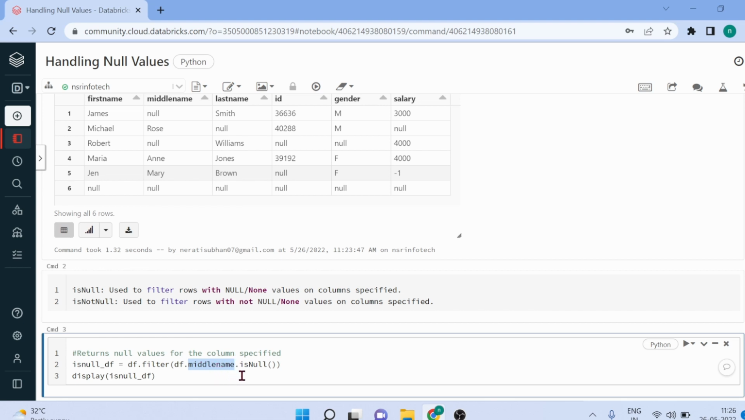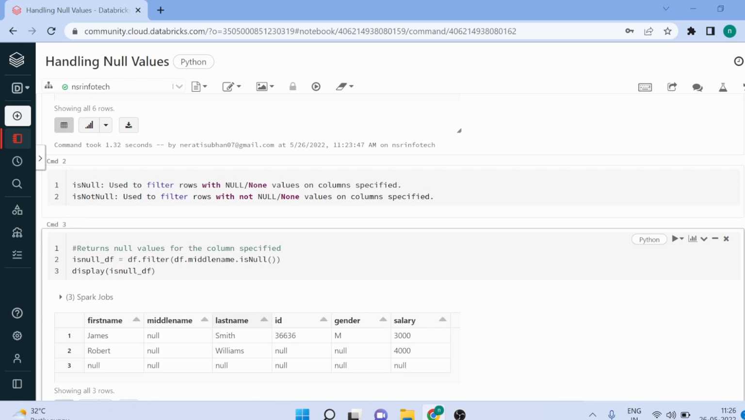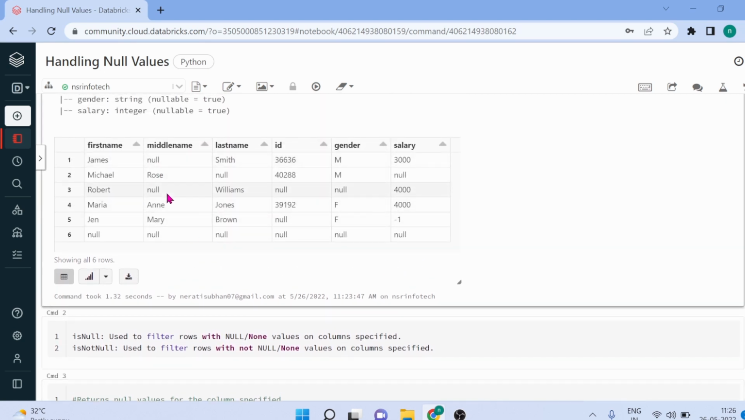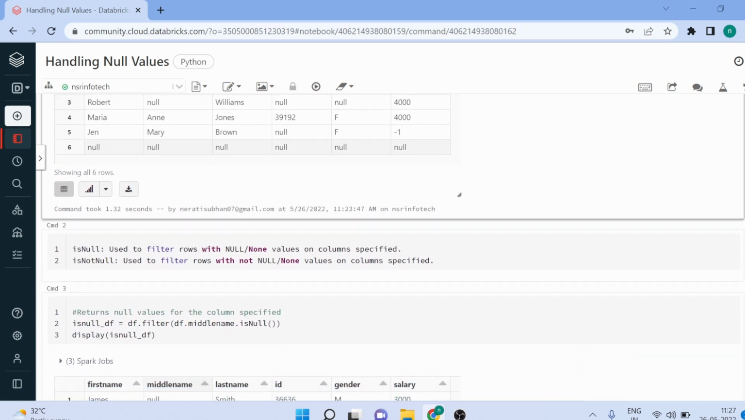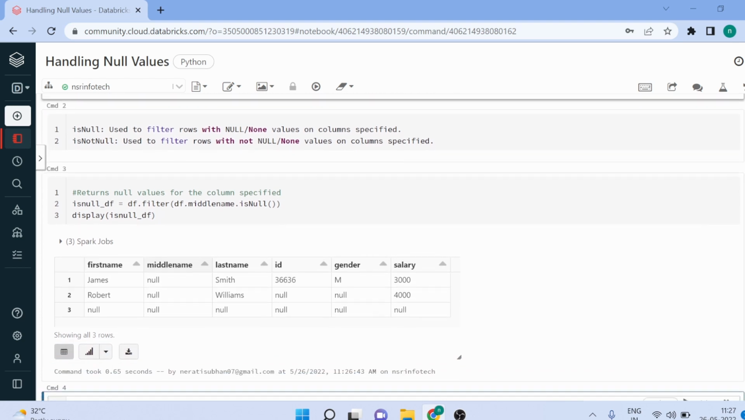On this particular middle name column, if there are any null values, only those null values I want to display. I'm assigning it to a data frame called isNull, and I'm trying to display this isNull data frame. So let us execute it and see what answer we are getting. I have received 3 records which are holding null values under this middle name column. Let us cross check: 1, 2, 3. So we have 3 records holding null values under this middle name column. Clear, right?